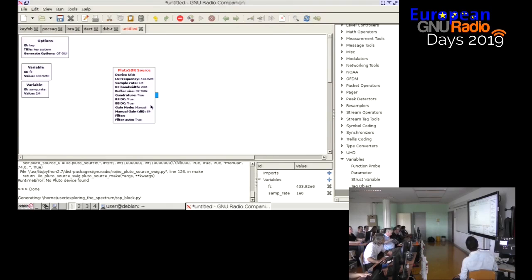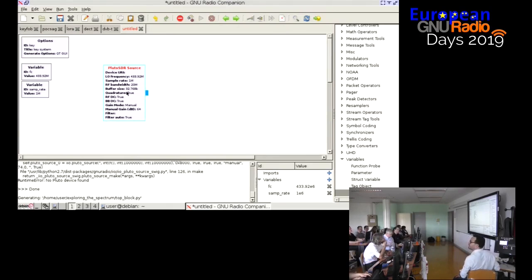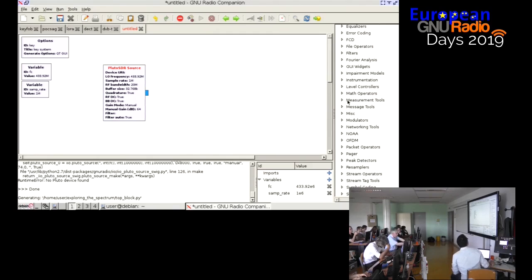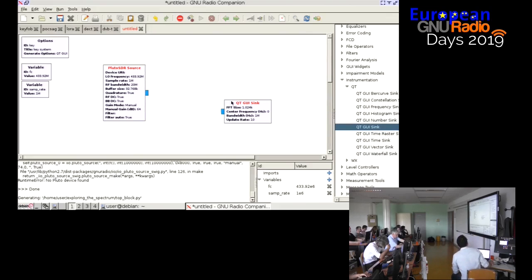So good. So now we have our block here, which represents our SDR. And now we want to see what's coming out of this SDR. So as I said, we're going to come to the instrumentation part here, QT, and then we have all of our instruments. And let's start very easily with the QT sync.